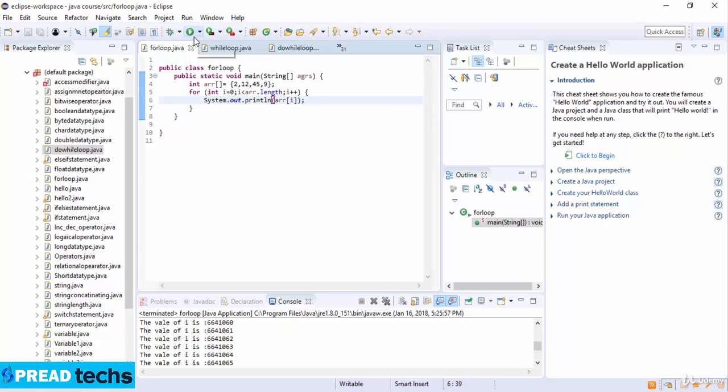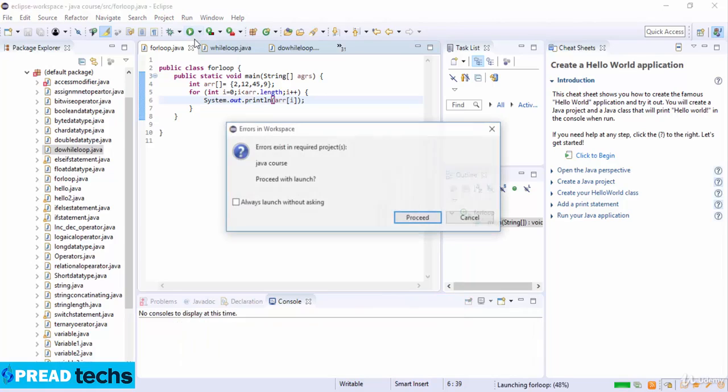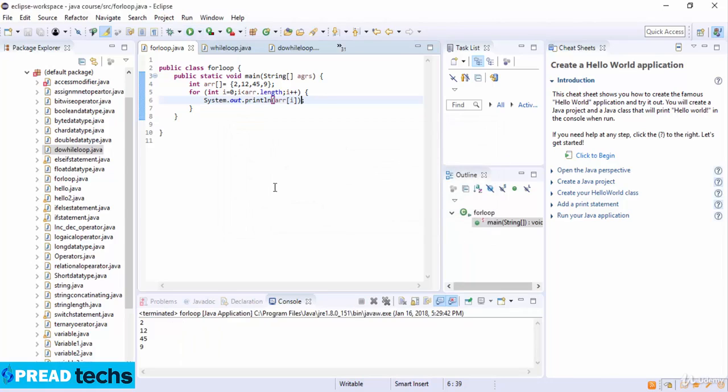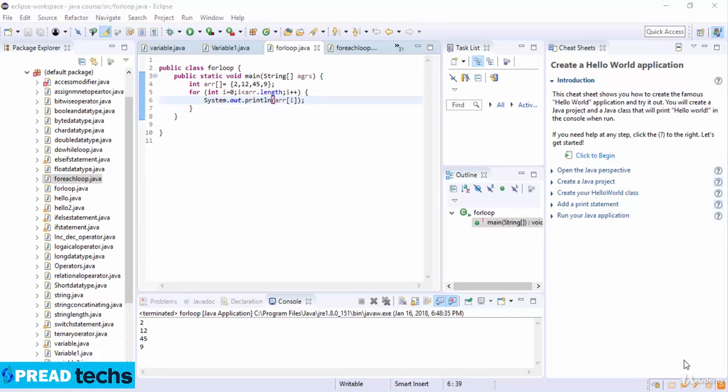So now we just see the example of iterate, and you can see 2, 12, 45 and 9. So this is the output of iterating an array.